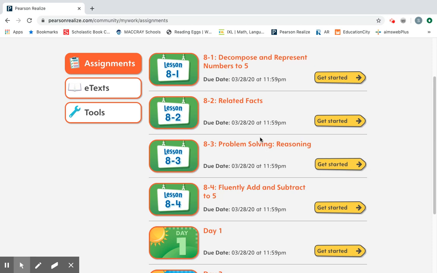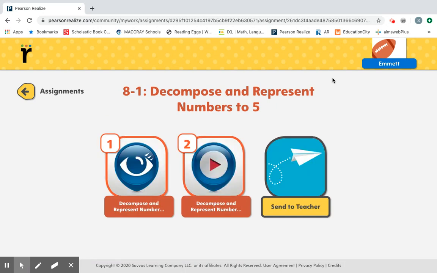So anyway, the math is pretty straightforward. We'll be sending out kind of a daily lesson plan. And so, for example, on Tuesday the 31st, the math lesson is going to be 8-1. So it's pretty plain and simple right here. So you would just click on this lesson, get started, or your child can. And then it kind of just spells out the different things that they need to do for that lesson.